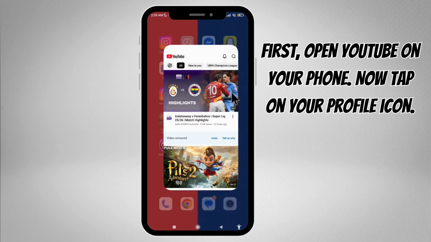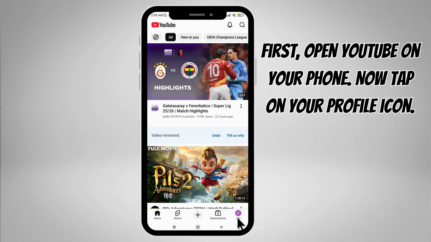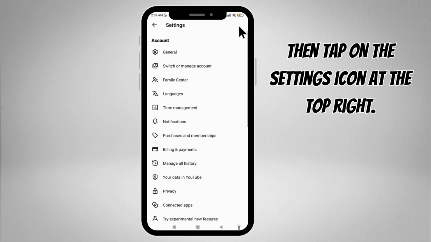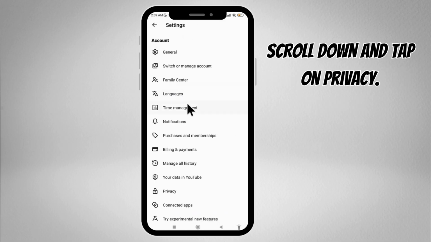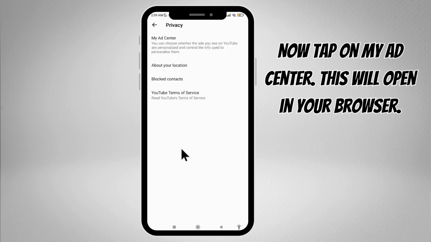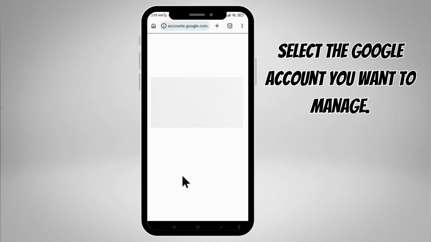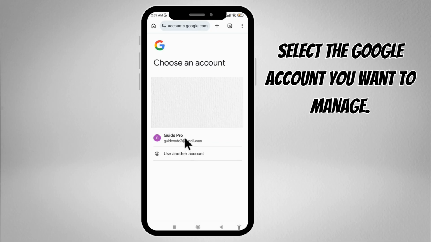First, open YouTube on your phone. Now tap on your profile icon. Then tap on the settings icon at the top right. Scroll down and tap on Privacy. Now tap on My Ad Center. This will open in your browser. Select the Google account you want to manage.